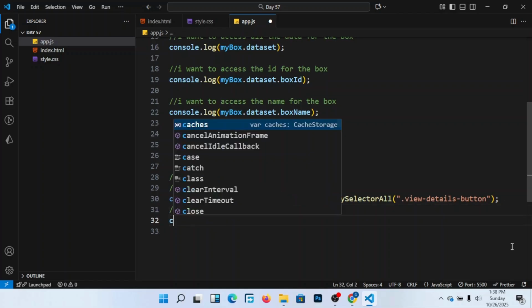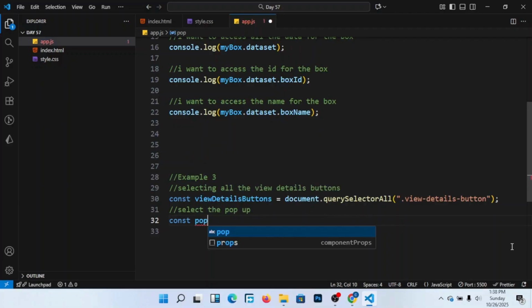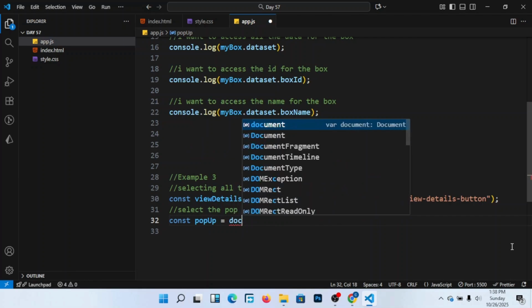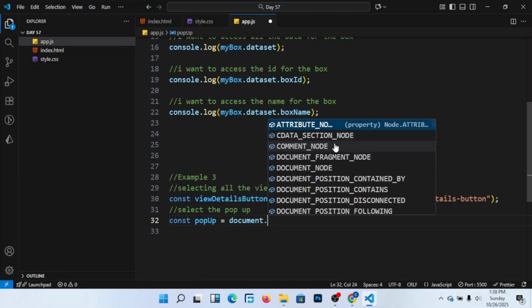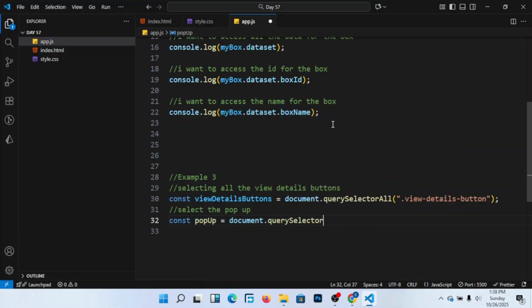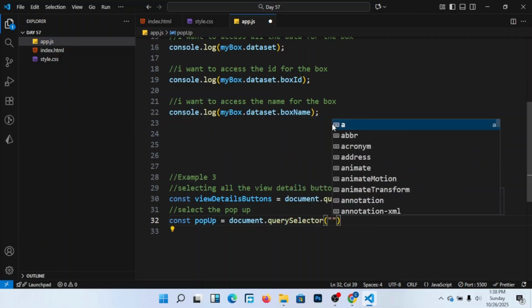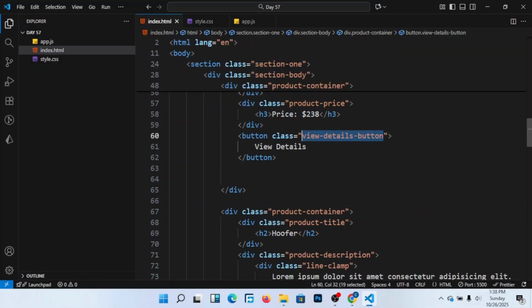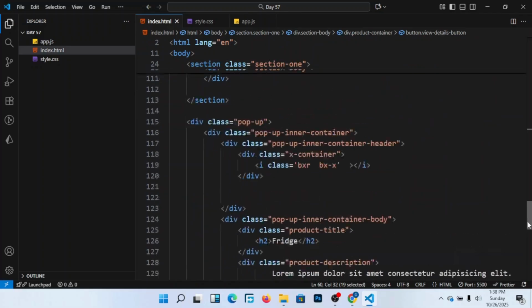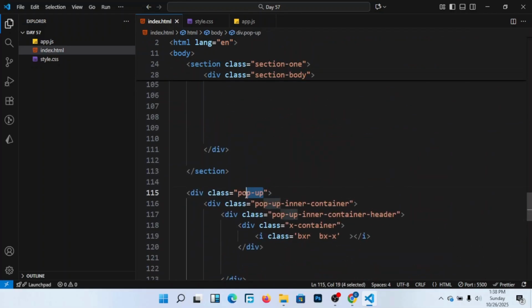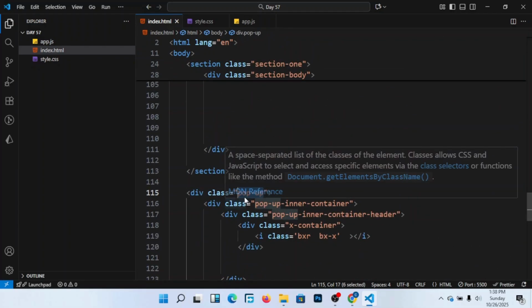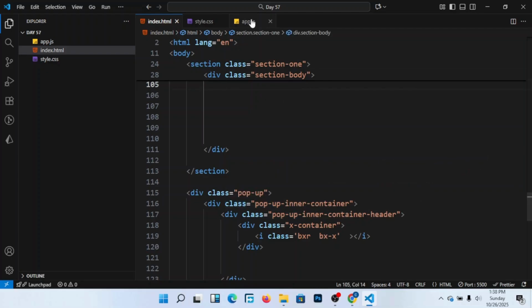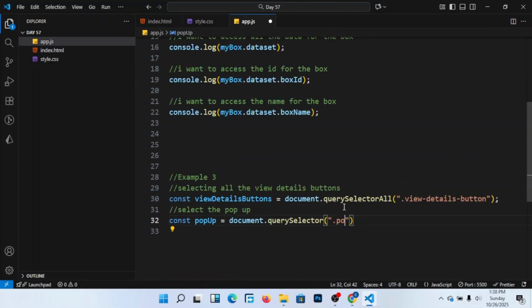I come here and say const pop-up is equal to document.querySelector. Now I want to get the pop-up. Where is the pop-up? It is here. Are you seeing it? So I copy this pop-up and put it here: .pop-up.